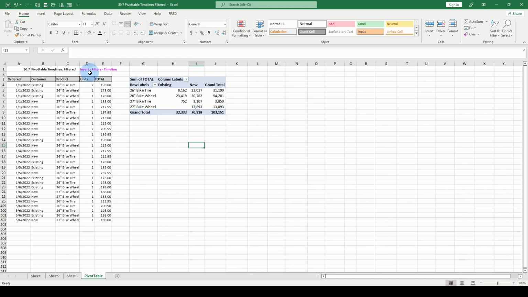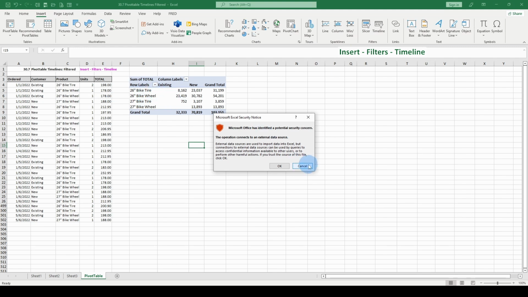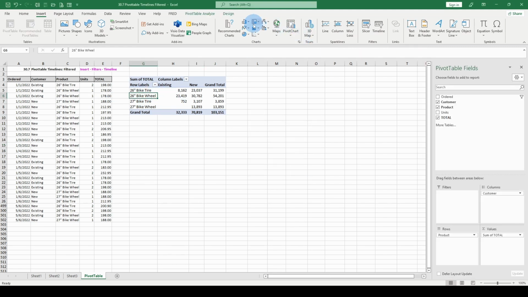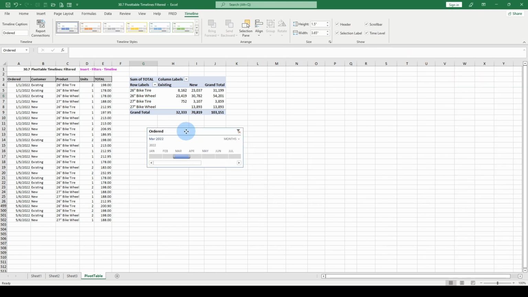We go to Insert, Filters, Timeline. We're not in the pivot table. This is what's going to happen. Get back in the pivot table, go to Timeline and Ordered, and that's it.